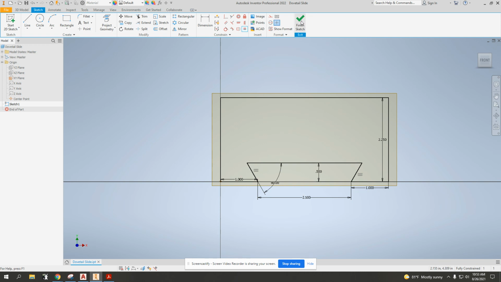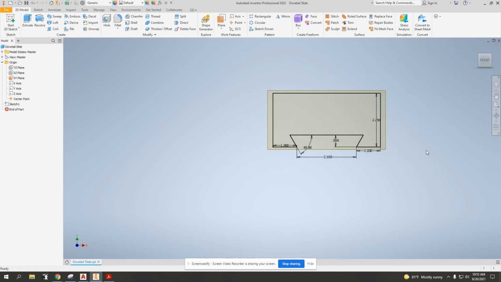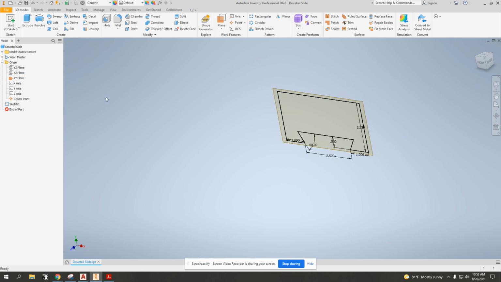So I'm going to hit the Finish Sketch button. And you can see it zoom for me. I'm going to zoom out a little bit, and I'm also going to do a 3D orbit. And now I have a finished sketch, which you can see listed over here.